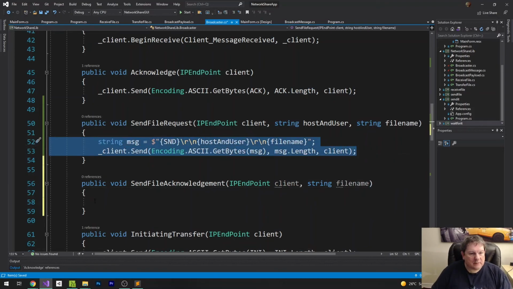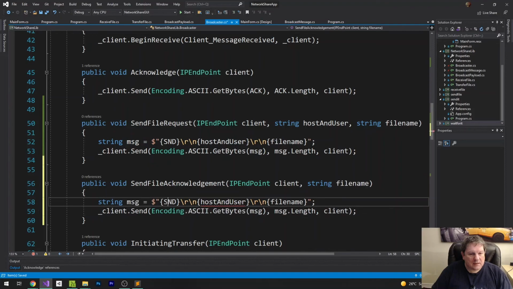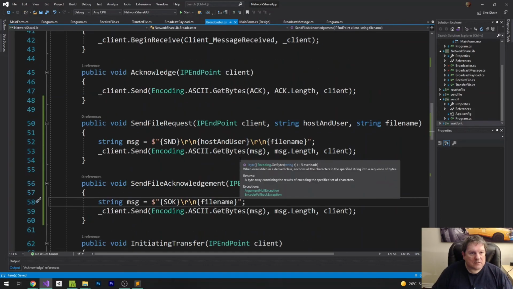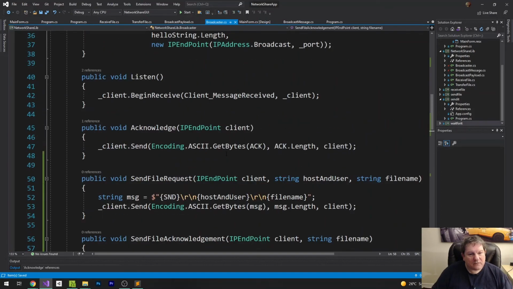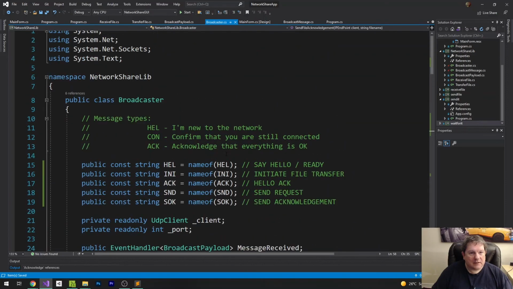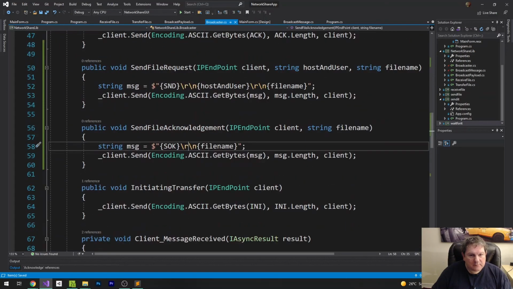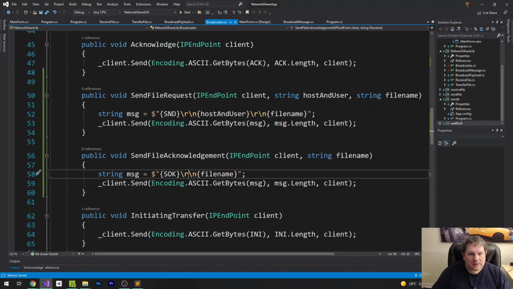So I'm going to bring that back to there, and instead of send, it's going to be sock, and I don't need this. I just need that there, and that's okay. And that's going to send those things out there. So I'm going to send the file request, and I'm going to send it back. And the file name, oh yeah, the file name, that's a bit problematic.